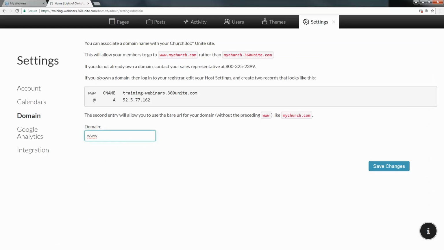Under the Domain tab, this is used to associate with any existing domain name you have with Unite, and we can host any current domain name that you have, so you enter that and follow these instructions.